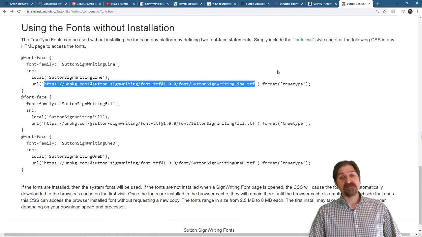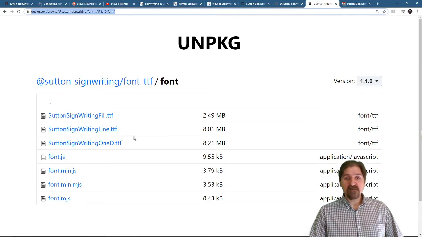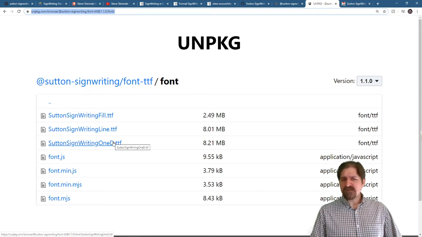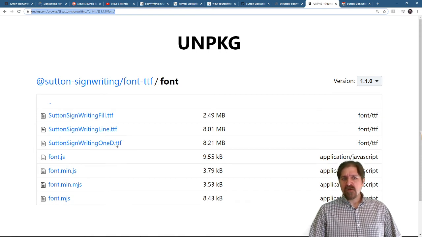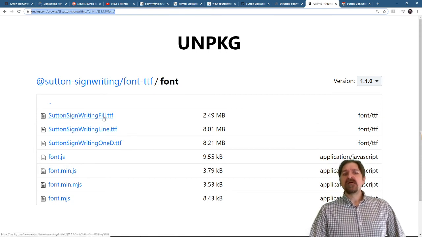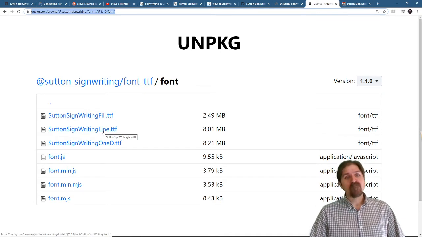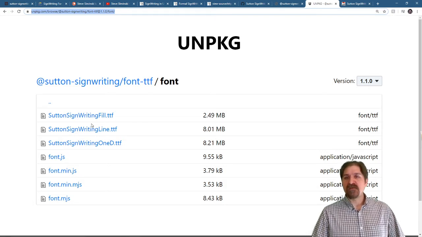The reason you want to install these files before is because the files themselves are 2.5 megabytes, 8 megabytes, and 8 megabytes. These only need to be downloaded once when you visit a page, so you're not going to have to take this megabyte hit every time you access a page. But every first time you access a page, it's going to download these fonts, and after that, they'll be in the browser cache until the browser cache is cleared.